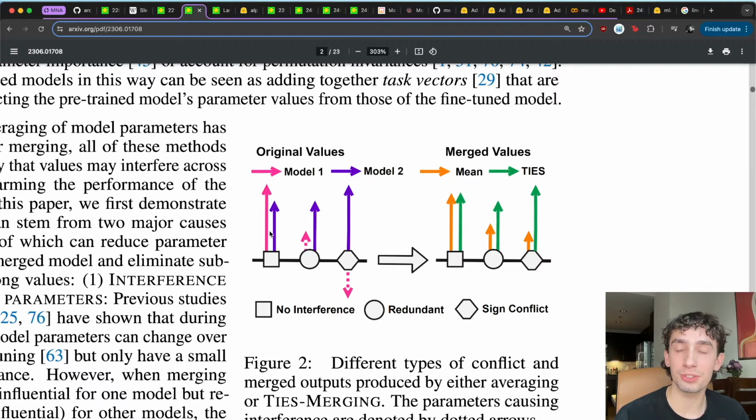If we look at the original values, which will have some sort of sign, either positive or negative, and then some sort of magnitude, which is essentially how large the number is. Looking at this first part, we see no interference between model 1 in pink and model 2 in purple here. When merged together, they become roughly around the same value. Nothing too much to complain about there. The first conflict comes in, however, looking at the middle here with a redundancy. Looking at the model 1 versus the model 2 values here, you can see that they're pointing in the same direction. They have the same sign. However, their magnitudes are different. Model 1 has a very small magnitude, but model 2 has a pretty large magnitude in comparison. When we take the mean or the average between them, it greatly reduces the actual magnitude of model 2 down here.